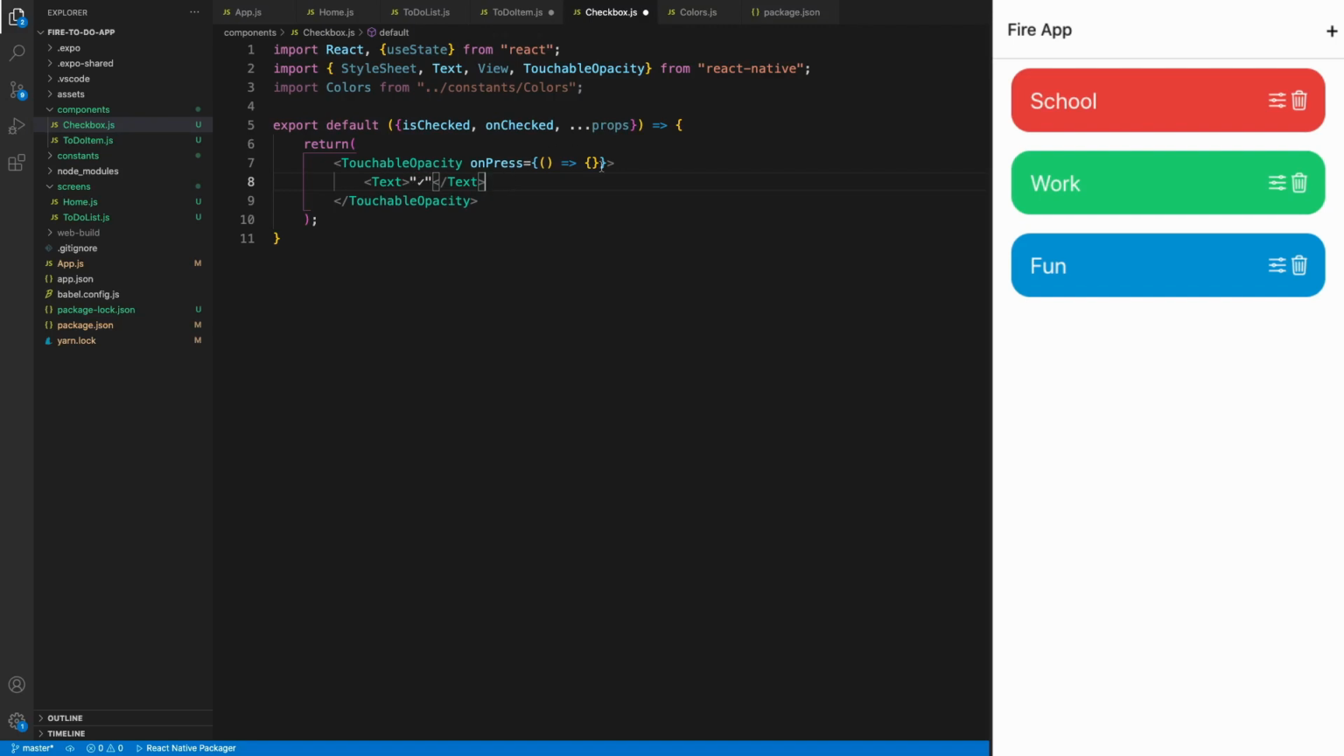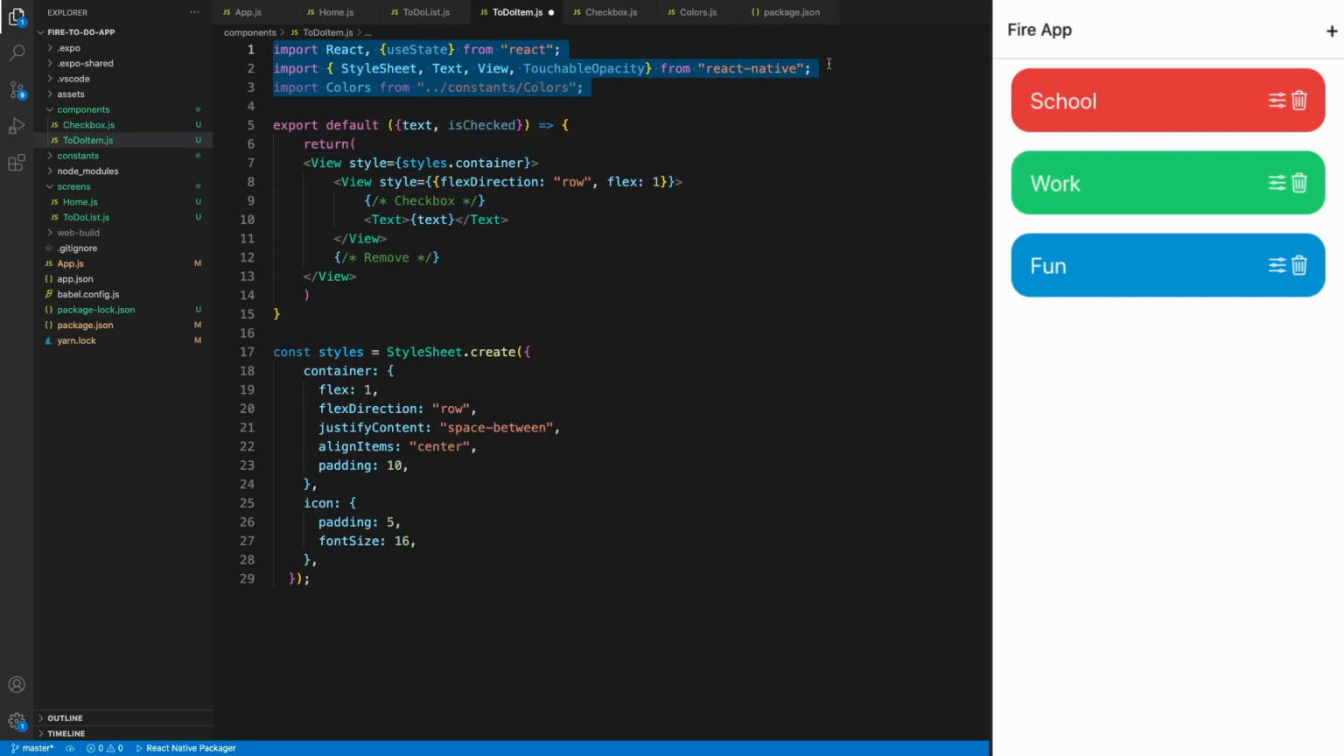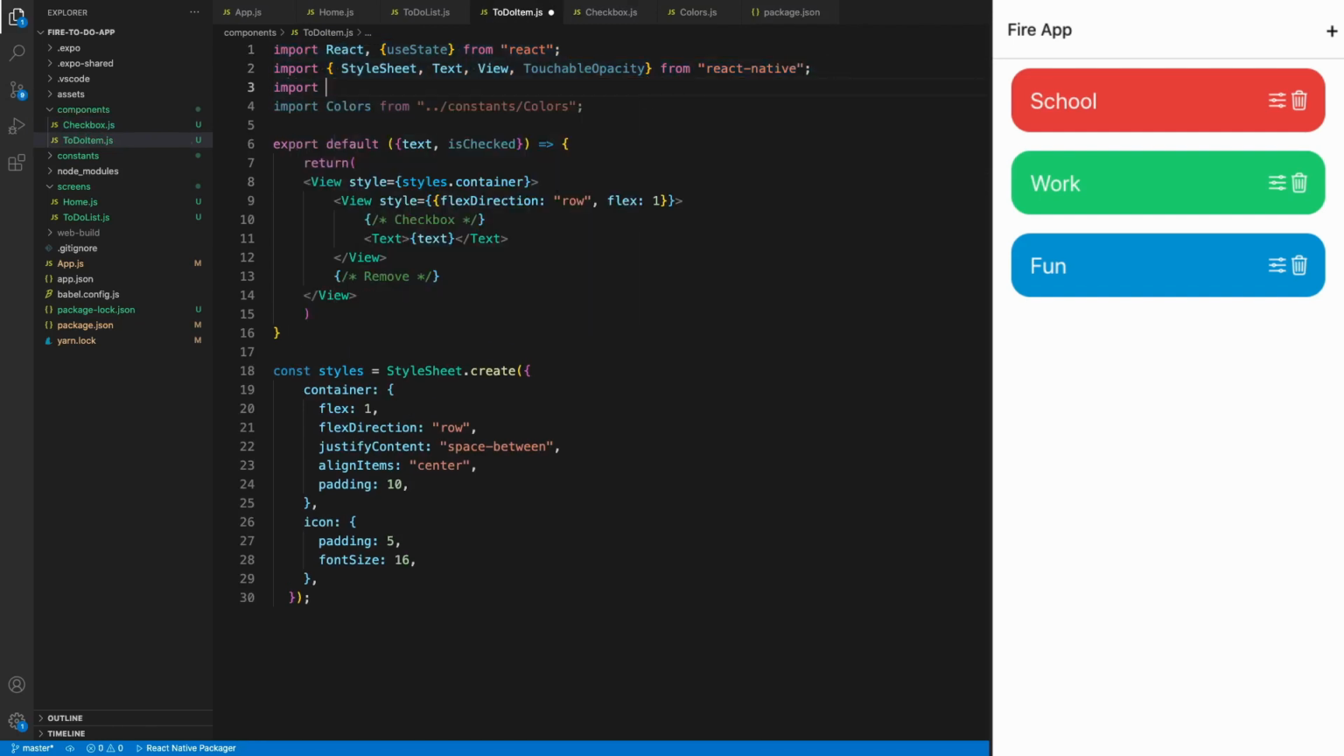But let's go ahead and just take this and render it on the other page for now on the to-do items. So we'll go ahead and import Checkbox from ./checkbox, and then we'll go ahead and render the checkbox right here, and we'll give it the isChecked equal to isChecked in here, and also onChecked. Again, we're going to just pass in an empty function for now. We're not defining the functionality of it yet.